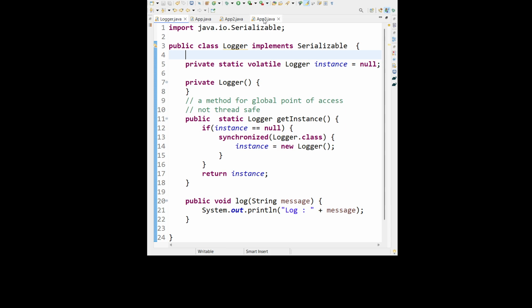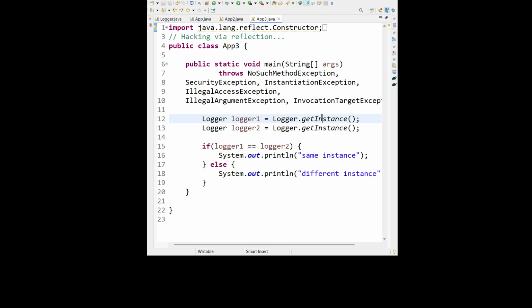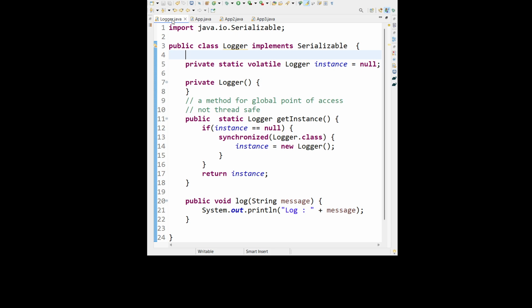If it is null, it creates one, otherwise it returns the same instance. Now, generally what we do is we call the getInstance method and we get two references. If logger1 is equal to logger2, then we call that the same instance. Let's run the program and check it out. Same instance, yes. So, this is a perfect setting.